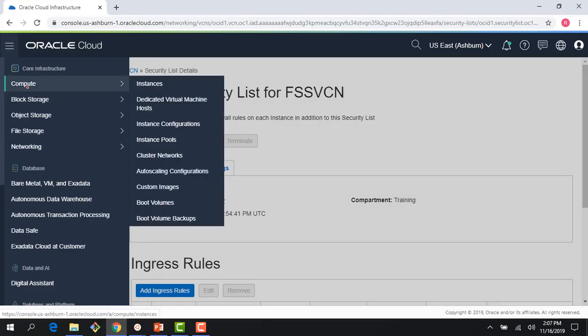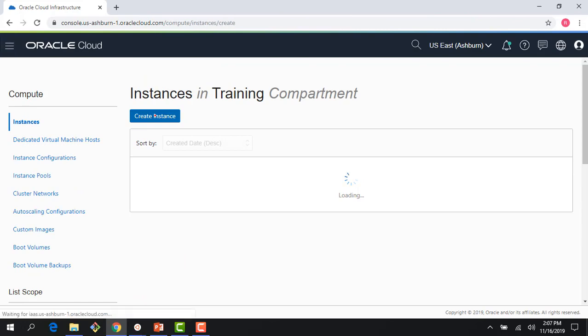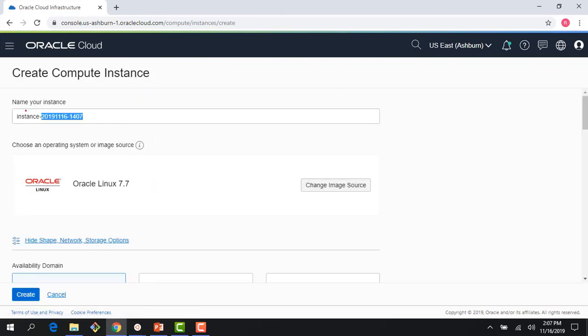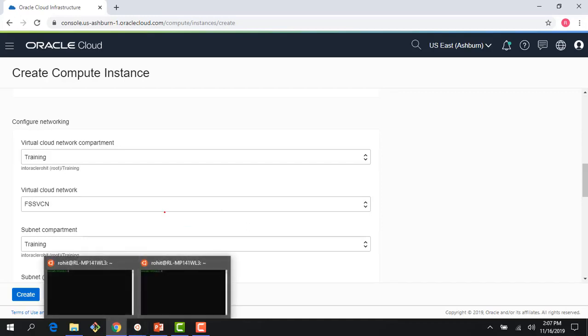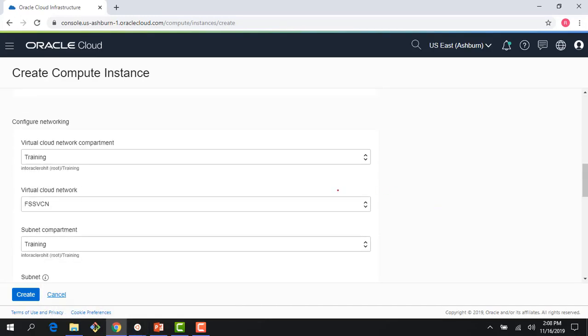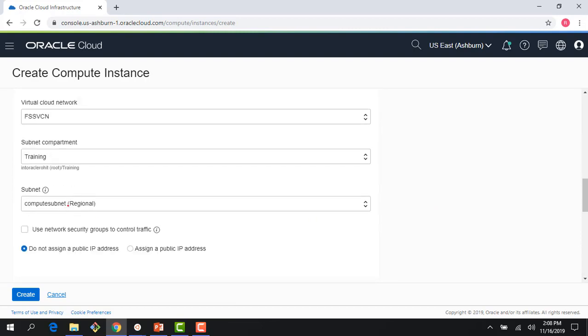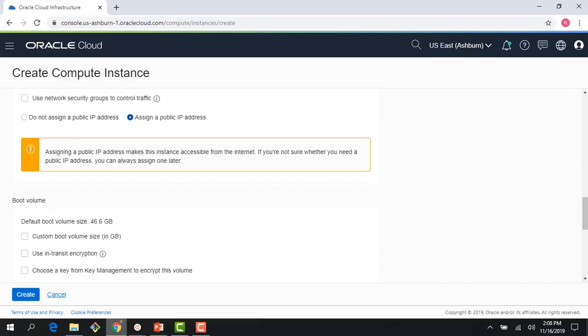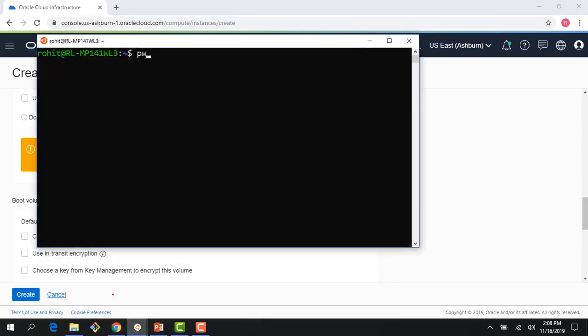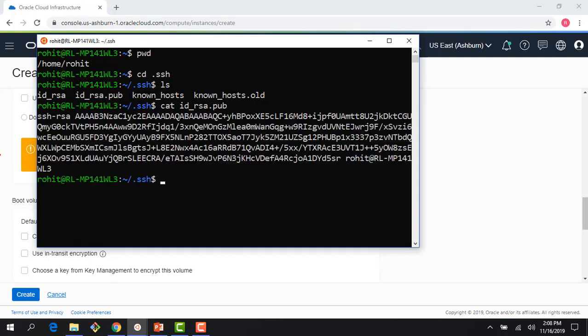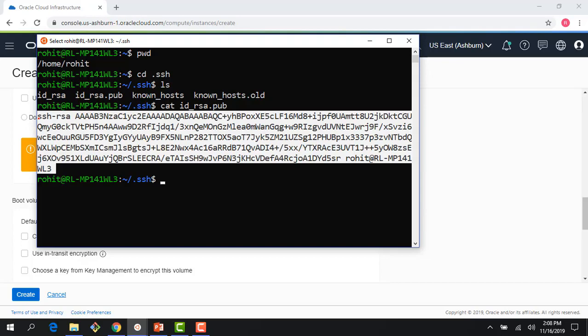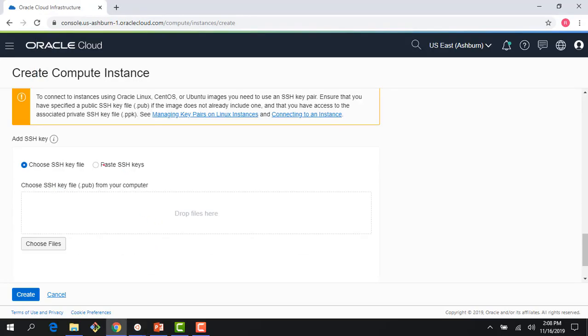So let me create a couple of instances really quickly, so I can test out my file system and mount target. I'll call it FSS1, Oracle Linux is fine. The virtual machine shape is fine. Right now I see the FSS VCN and the compute subnet is chosen here. I'll assign a public IP because I want to use it. I'm running Windows Subsystem for Linux, so let me get my public key. It's running. Let me copy the public portion of the key, paste it here, and then click create.